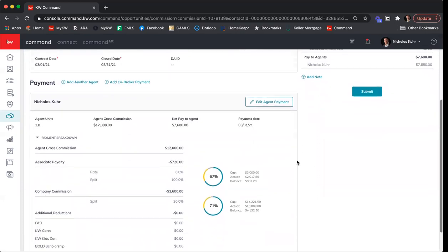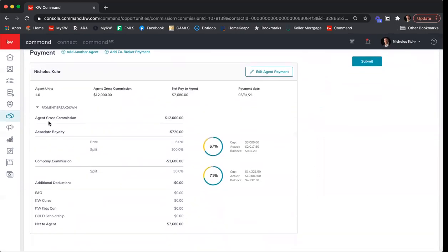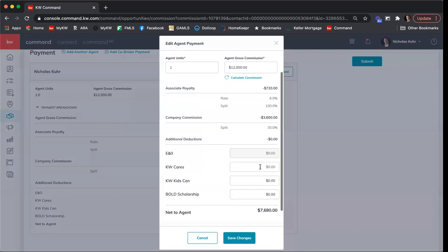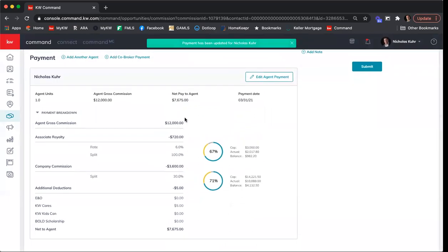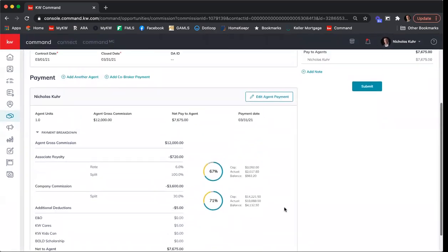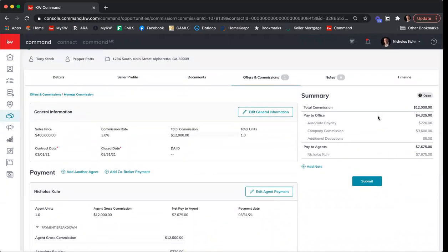You can edit your payment information. So here you have your gross commission, your royalty split, so what you owe to KWRI, the company commission, so to First Atlanta, and then any other information down here. So let's see, KW Cares has 0. I always try to do $5 to KW Cares out of every transaction. Click Save Changes. So now it shows that updated payment there. And then up in the top right-hand corner, again, is a quick summary. So I can just double check all these numbers.